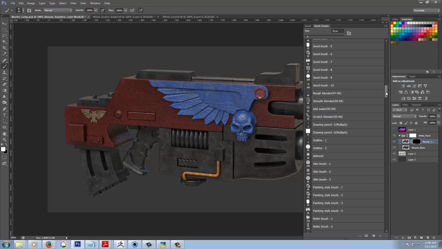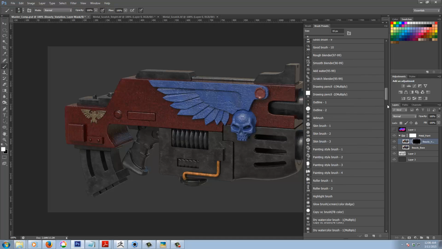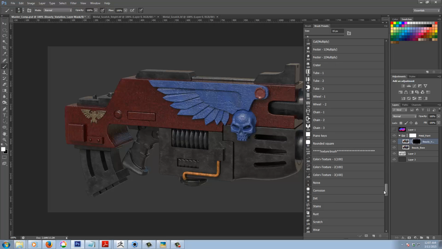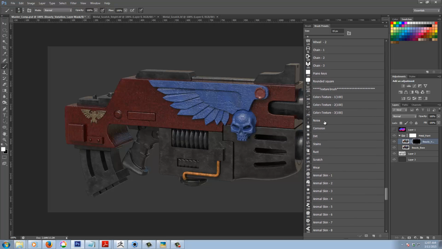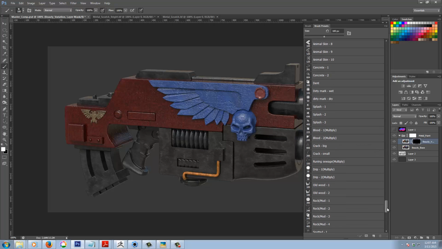I definitely recommend this set here, Blur's Good Brush. If you come down to the very end, we have things like noise, corrosion, dirt, stains, rust, scratch, wear, skins. Then you have dents, dirty, and I'll just go to dent for a second, and you can see the effect it has there. We paint on our mask. There's all different types of ones.